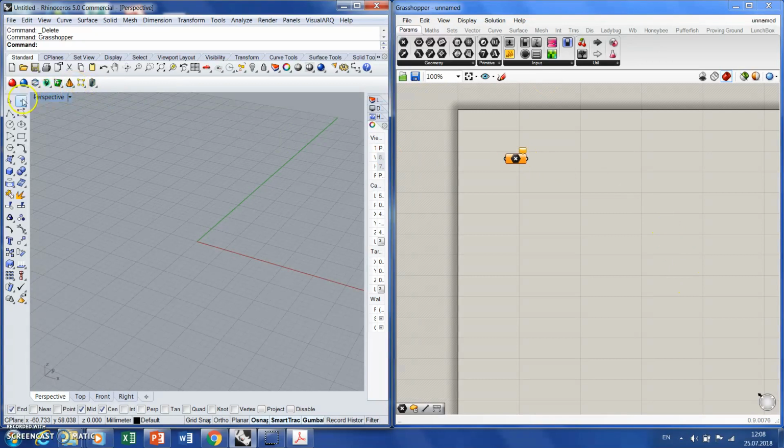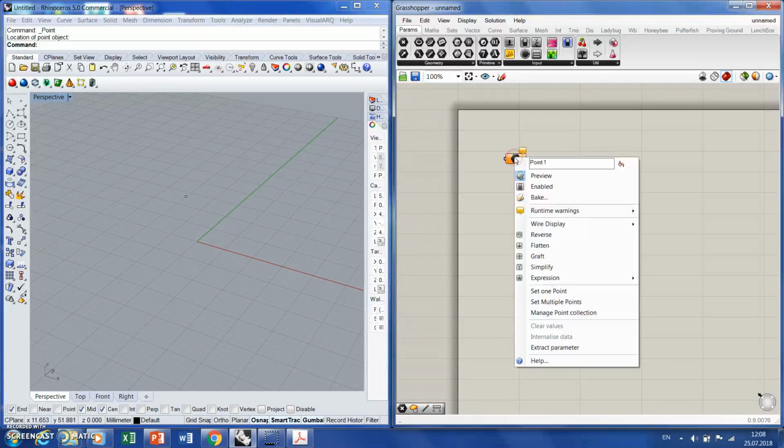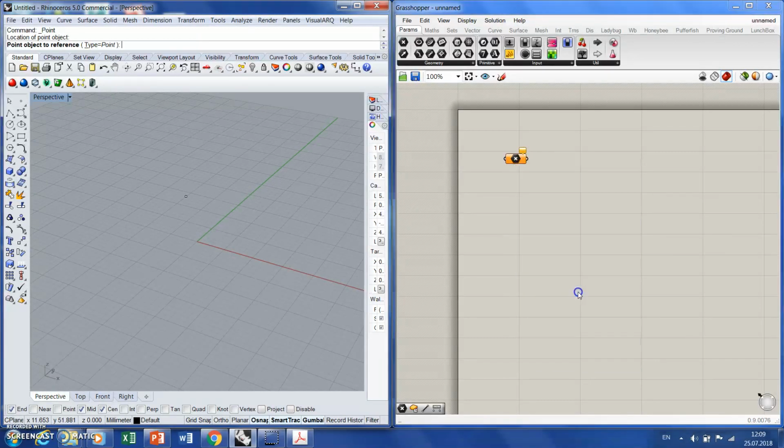By introducing the point here, we set it only in Rhino, and it doesn't exist in Grasshopper yet. So to introduce them to each other and link them together, we need to right-click on the component in Grasshopper, select Set One Point, and select the point from Rhino. Here it is. As you can see, the component of the point here changed its color from orange to gray.